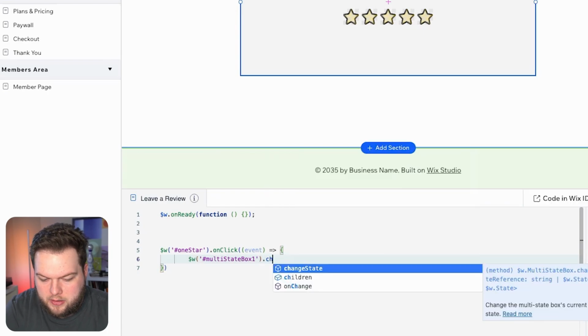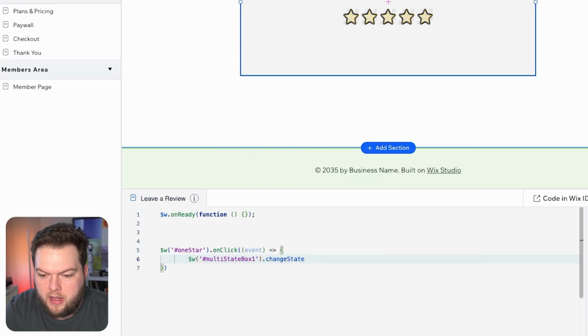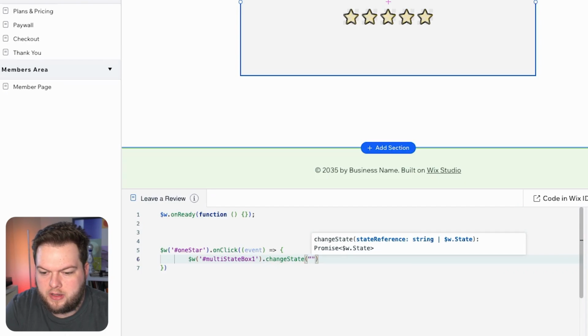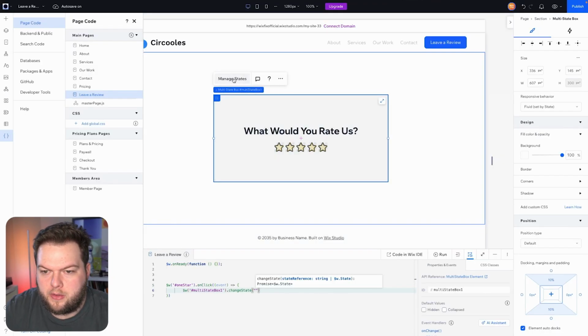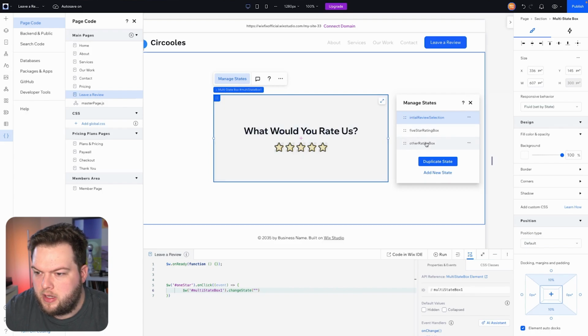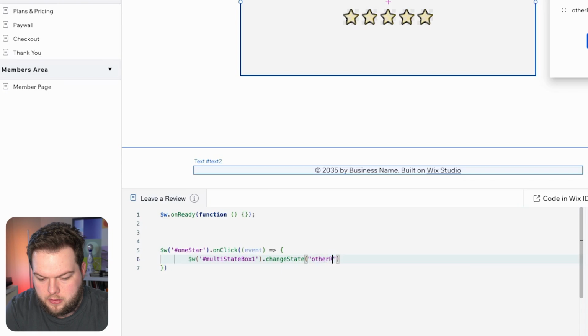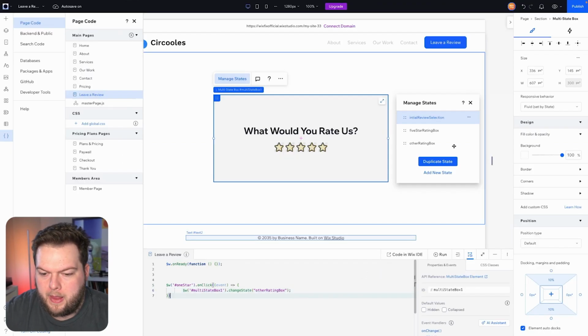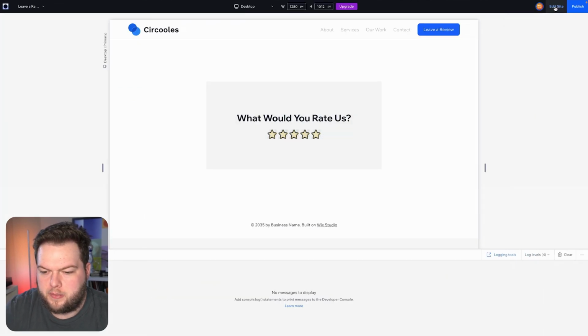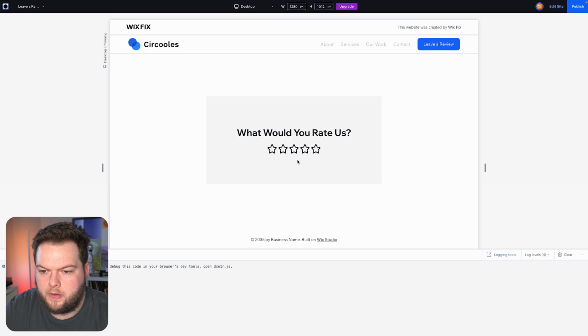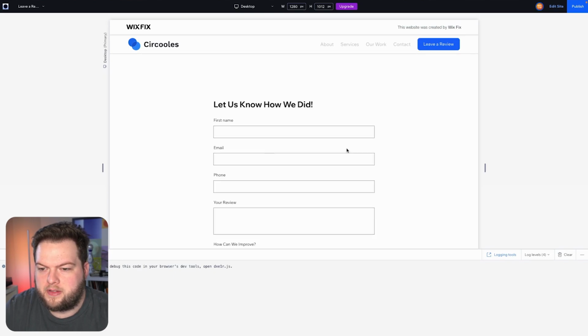And I want to say dot change state, and with parentheses, I then want to add some quotation marks, and then I want to change the name of the box. If we go to manage states, we can see that we change it to other rating box. So that's what we want to put in here. We want to say other rating box. Okay. Just to check if it's working, if we go ahead and preview the website and wait for the preview to load, and I click 1-star, it's going to take us to the form, which is exactly what we wanted.